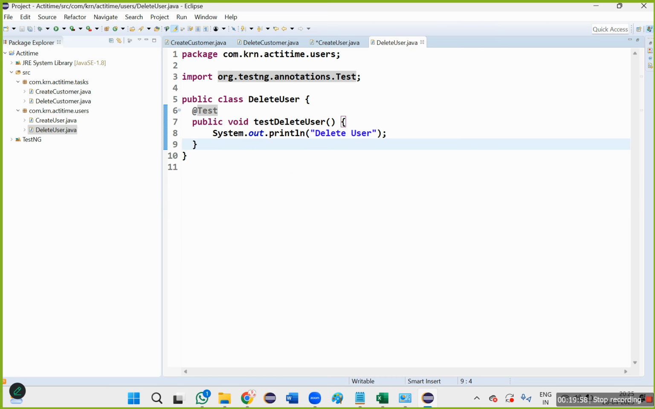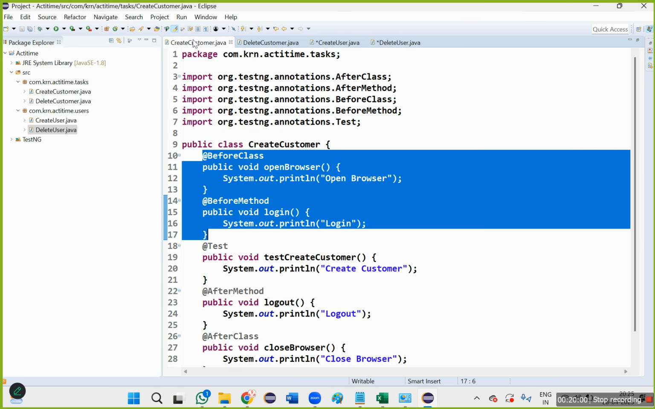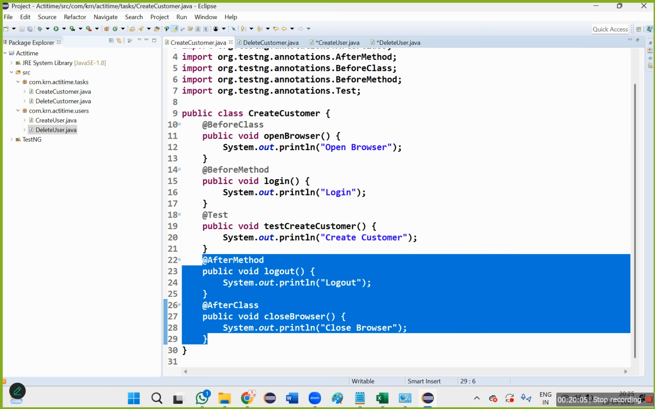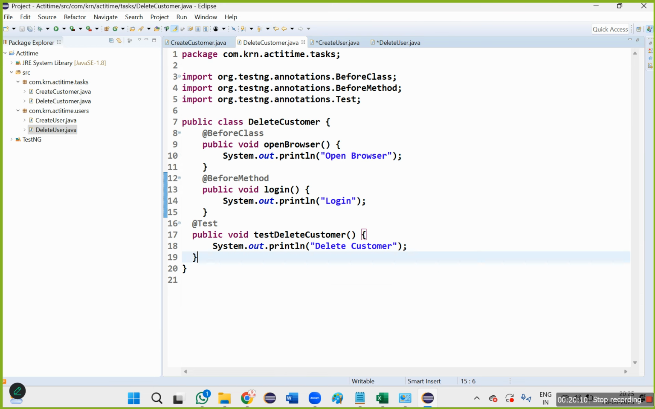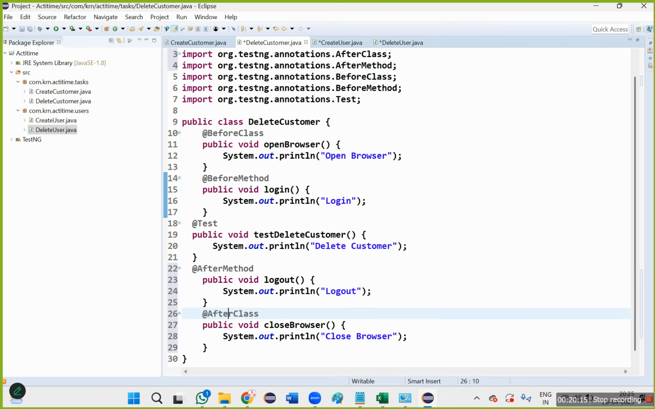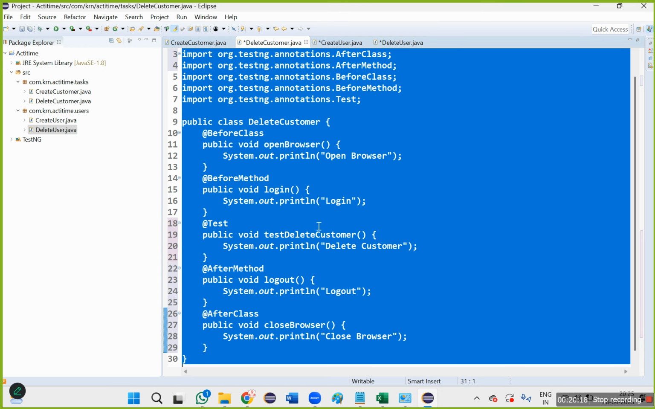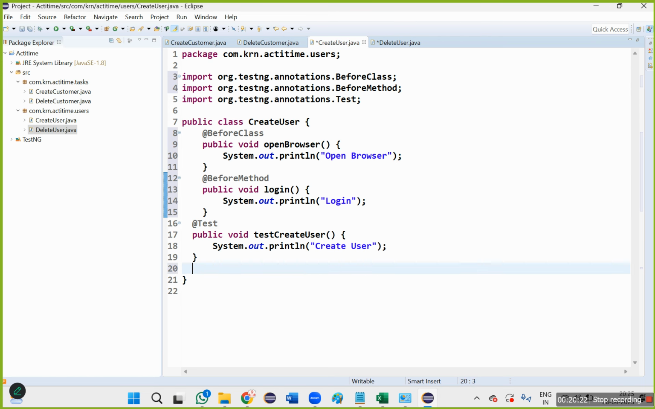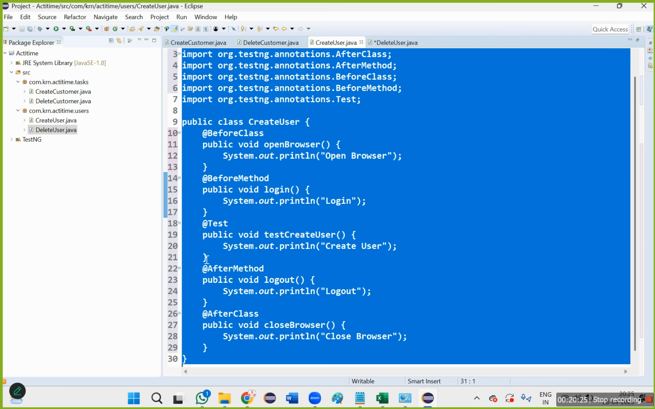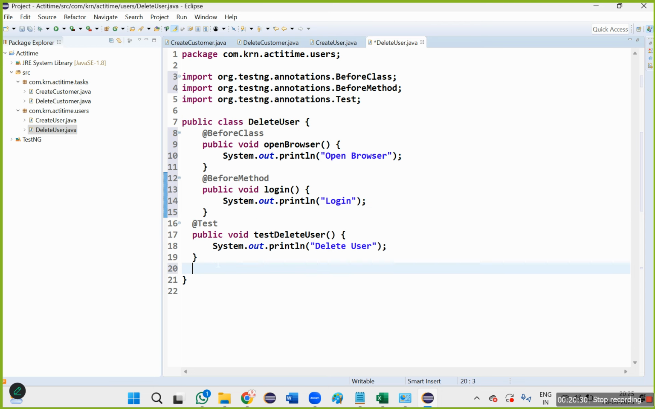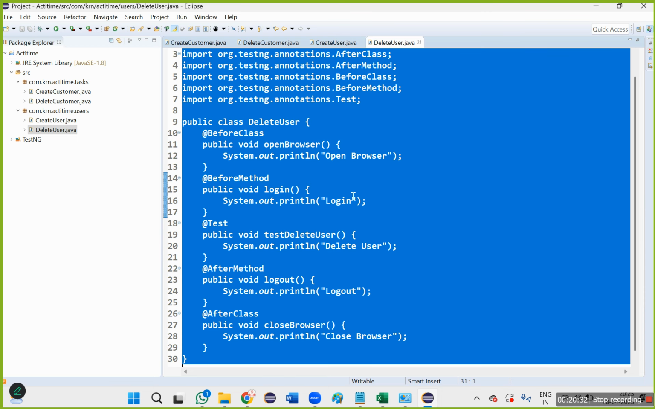These things I am going to repeat for all the other classes also. Why am I doing this repeatedly? See, if something goes wrong in create customer, at least delete customer and the other test cases have to run. If I make a continuous chain, then if one fails, all the other test cases also won't get executed. That's why I didn't connect them to each other, and I'm making each and every test case individual. Understood now what I did here?